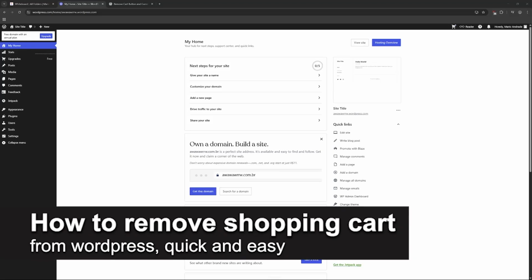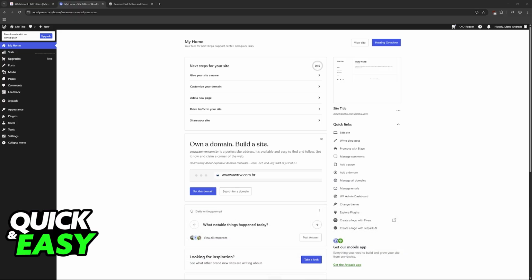In this video, I'm going to teach you how to remove shopping cart from WordPress. It's a very easy process, so make sure to follow along. I'm going to give you easy to follow instructions on how to remove the shopping cart icon from any of your WordPress pages.